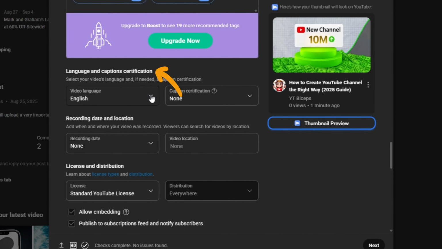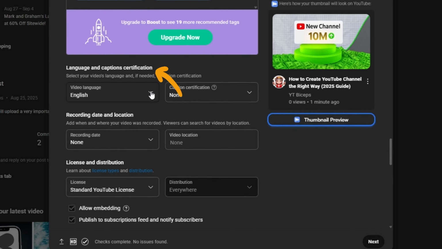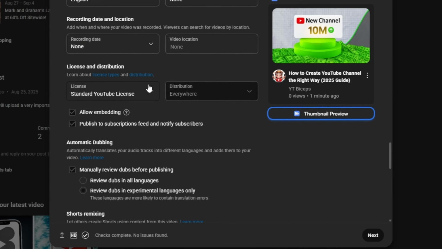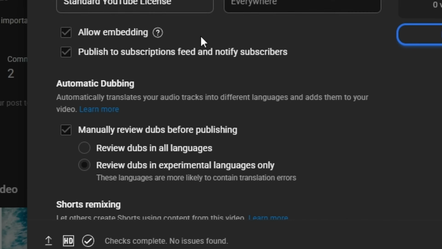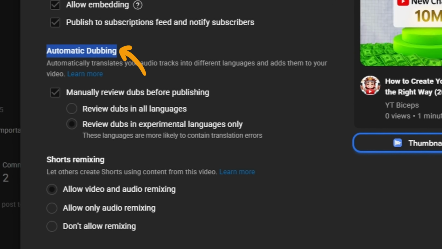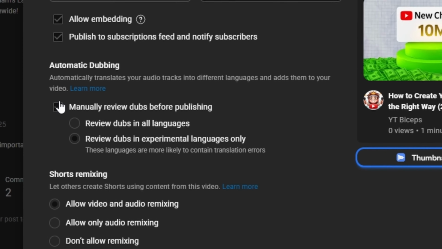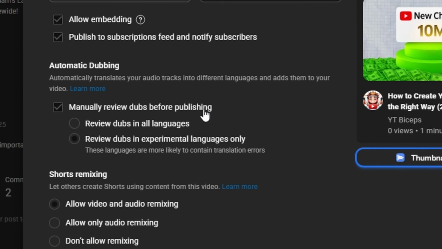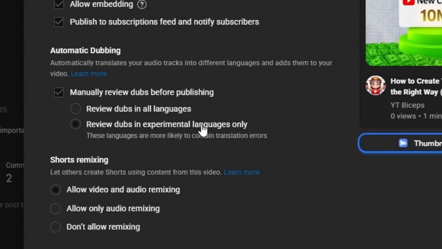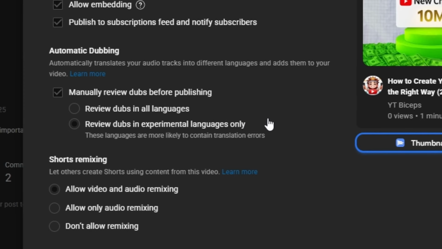Next, select your video language. For example, mine is English, so I have this set as the default. Do not change anything in the license and distribution section. In the automatic dubbing settings, choose Manually Review all dubbed versions before publishing, and under Review Options, select Review dubbed versions in experimental languages only.